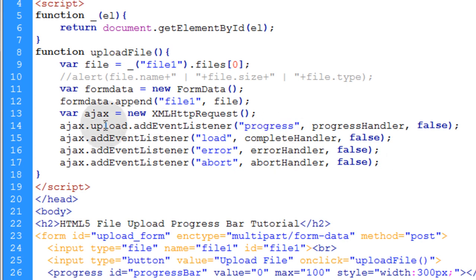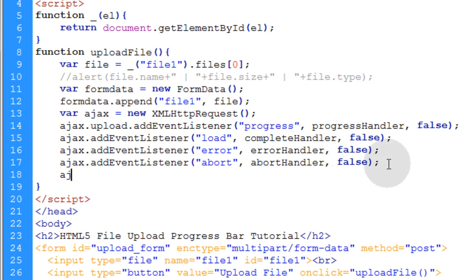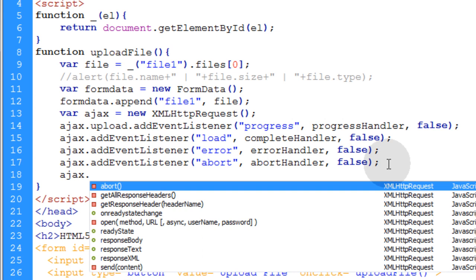Now you'll notice that the first one, the progress event, has the upload object reference before we add the event listener, and that's just so that we can monitor the progress of the upload while it's uploading. If you remove that .upload reference that we put there, you'll notice that your application might not function correctly. So we put that in place just to make sure that we can evaluate the progress of the upload while it's uploading.